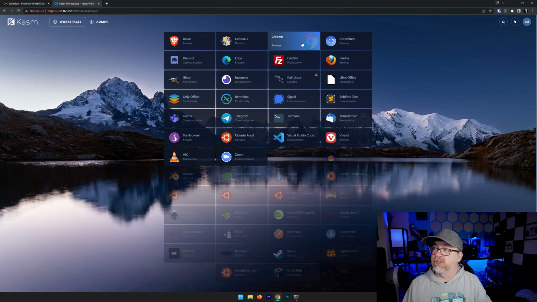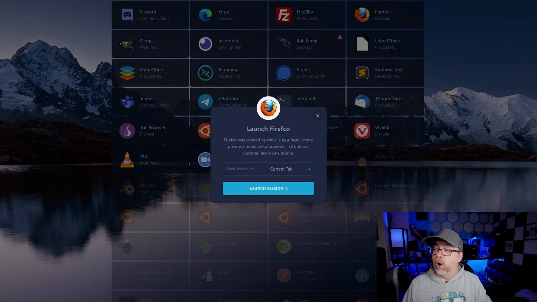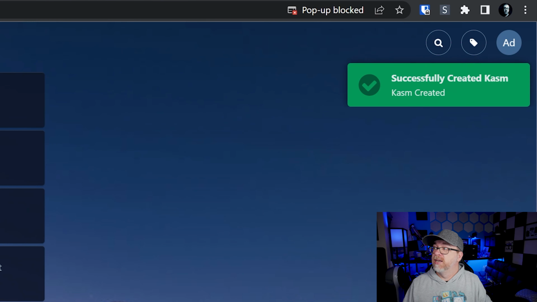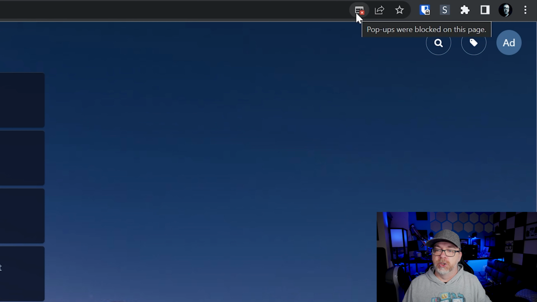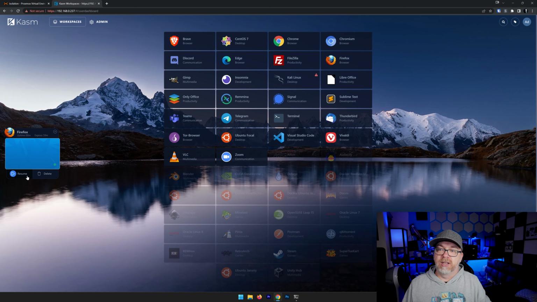So while Kali Linux is doing its thing, let's grab something like Firefox. So I'm just going to click that, and it says we can open a session in a current tab or a new window. Let's just do a new tab and click Launch. Give this a second to spin up in the background. And here up at the top right, we can see that a pop-up was prevented. That's a browser issue. You can change that. You can click there and say Always Allow and click Done. And then you can come over and click on Resume.